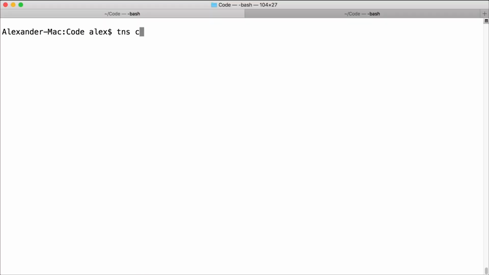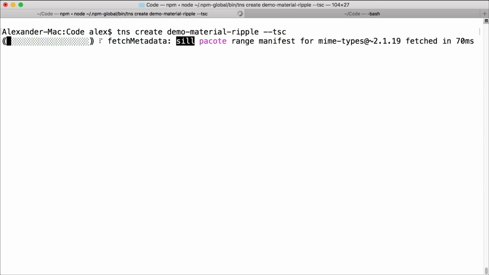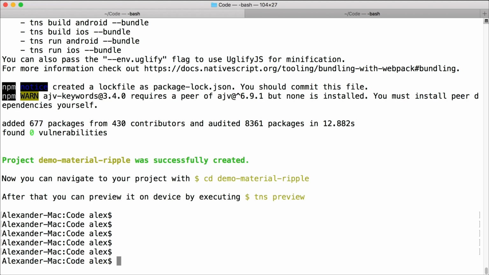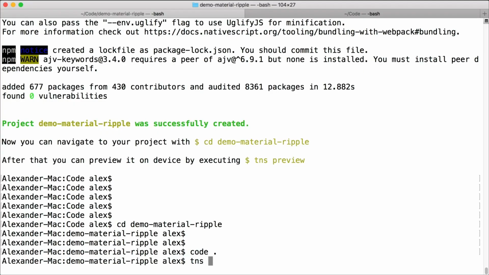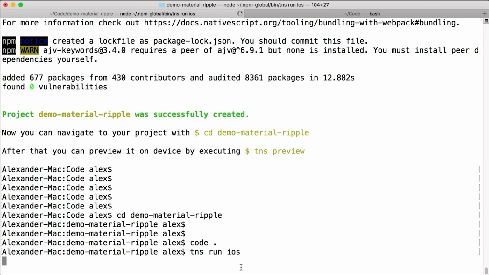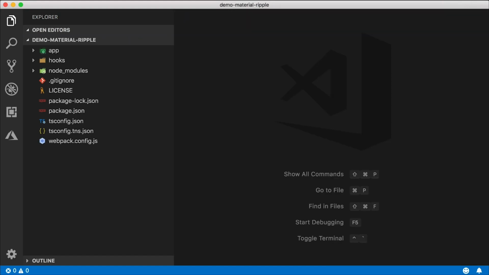I'm going to use the NativeScript CLI to create a new project called Demo Material Ripple. And I'm going to give it a TSC flag, so it just scaffolds out a NativeScript core project with TypeScript. And once it's done, let's go into that directory. I'll open this up in Visual Studio Code. There it is. And I'm also going to kick it off in the iOS simulator. Okay, while that's starting up, let's take a look at the code.